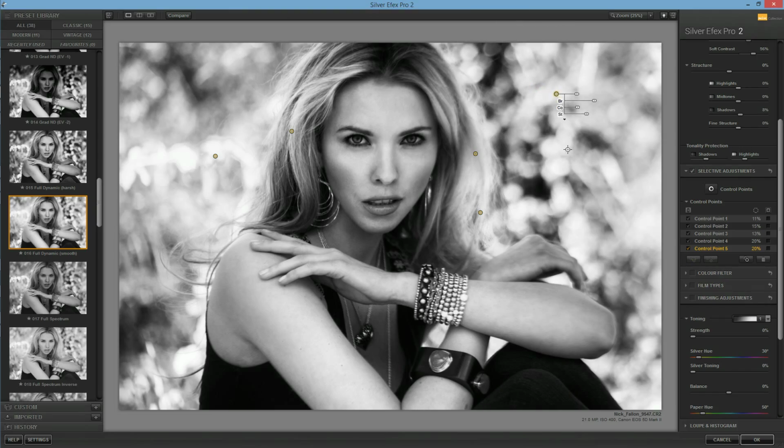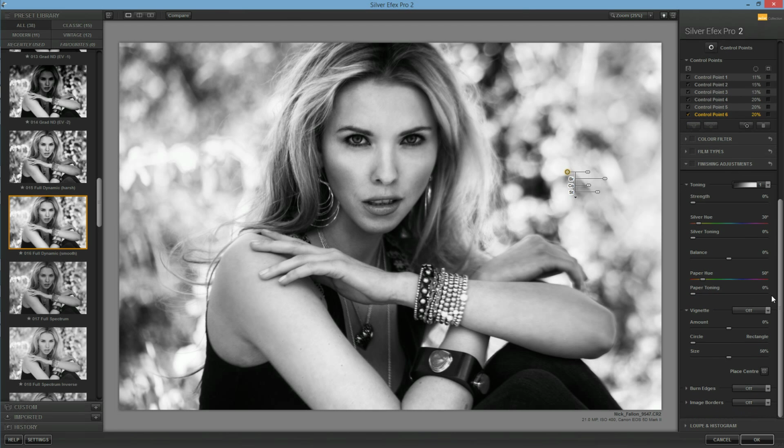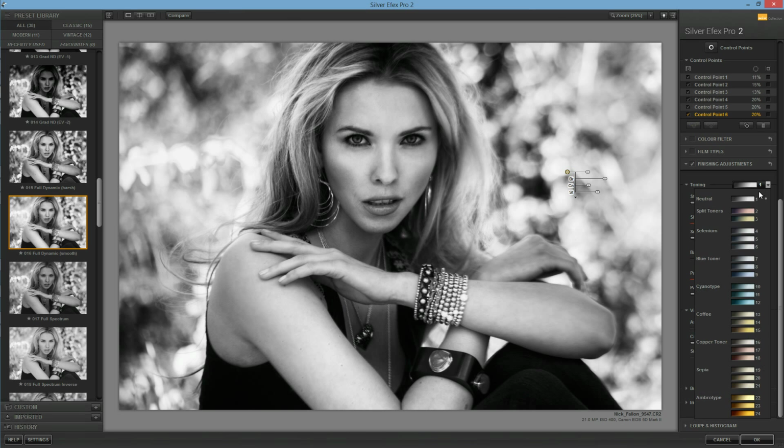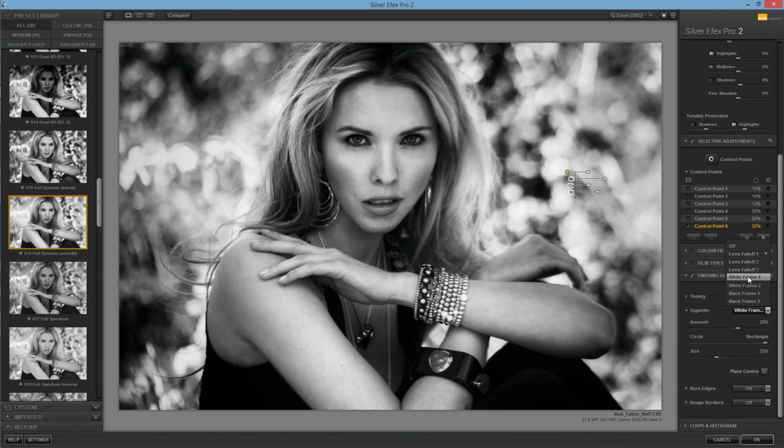And I can copy that control point and place it again, so that I get an evenness to the picture. Now for black and whites, I sometimes like to add some vignette. So we can try different, oh no, it's toning, different vignette modes, and vignette brings the eye to the middle of the picture. That's quite dark, so there you go, let's brighten it up a bit.